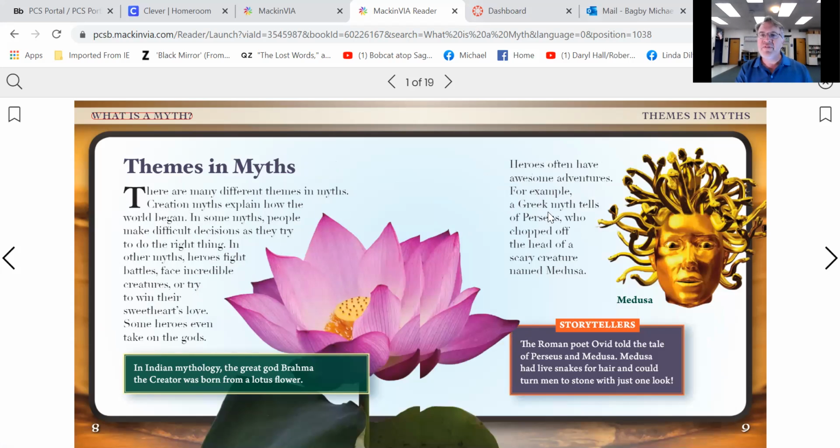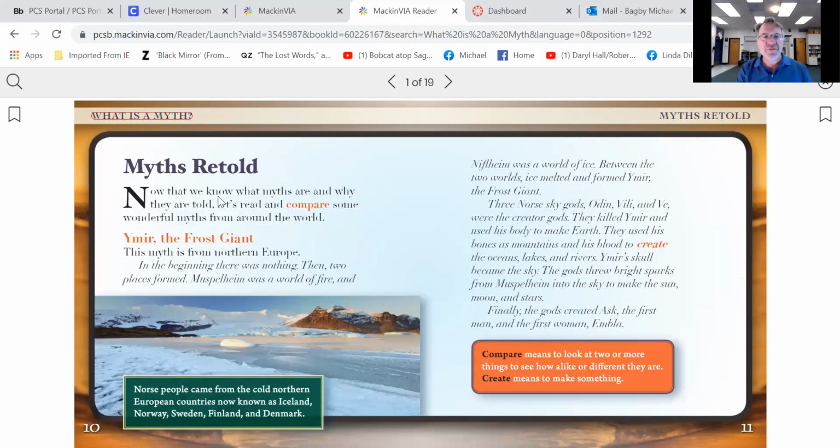For example, a Greek myth tells of Perseus, who chopped off the head of a scary creature named Medusa. She of the hair made out of snakes, and if you look into her eyes, you turn to stone. In Indian mythology, the great god Brahma, the creator, was born from a lotus flower. The Roman poet Ovid told the tale of Perseus and Medusa. Medusa had live snakes for hair and could turn men to stone with just one look. Yowza.